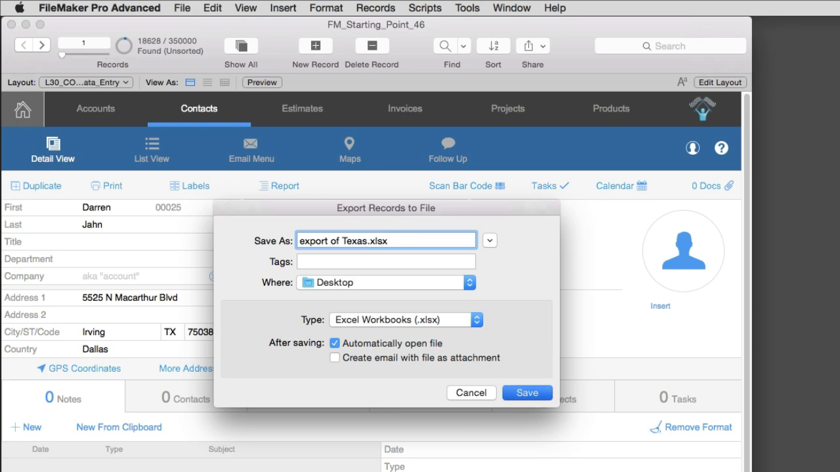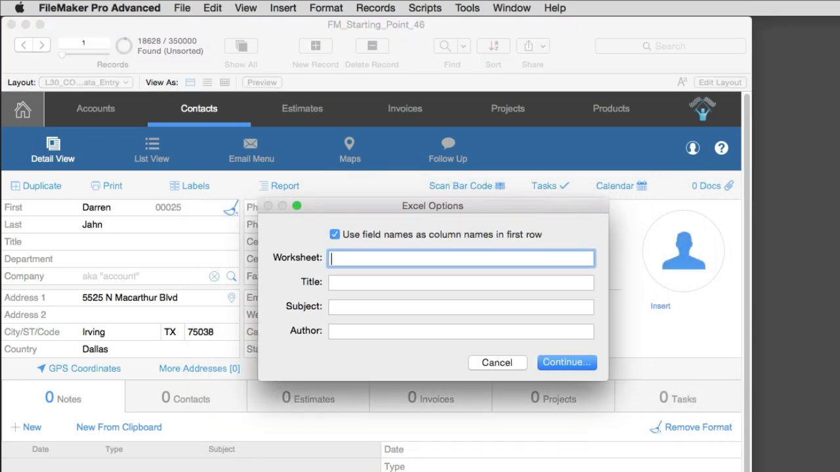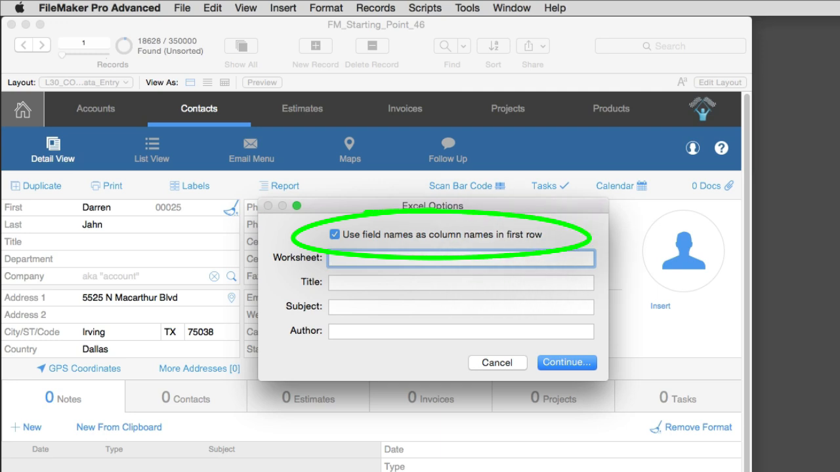And I'm going to say save. Now, because we've selected an Excel export, we get this extra screen of information right here. We can choose to include the field names as column headers, and also specify worksheet title, subject, author, things like that. I'm going to skip that and click Continue right here.